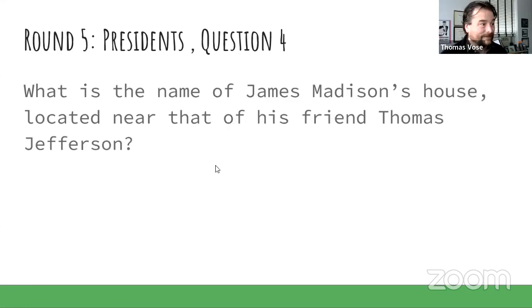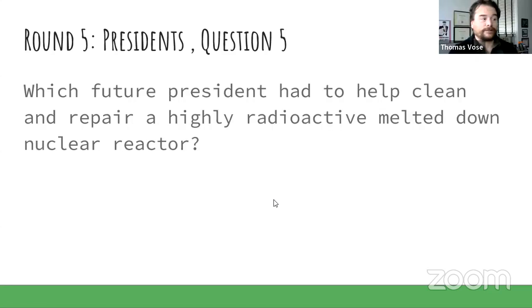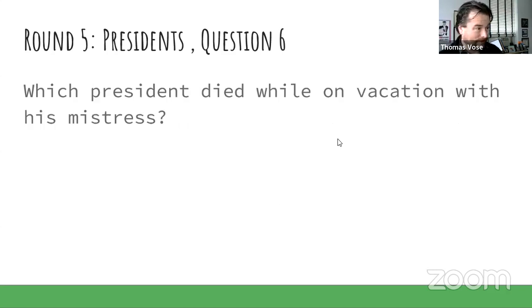Question four. What is the name of James Madison's house located near that of his friend Thomas Jefferson? It feels like a trick question, Thomas. Question five. Which future president had to help clean and repair a highly radioactive melted down nuclear reactor? Then we have question six, which president died while on vacation with his mistress? Well, once again, start eliminating. Yeah, well, if you're going to start eliminating ones that had mistresses, it's going to take you a while.